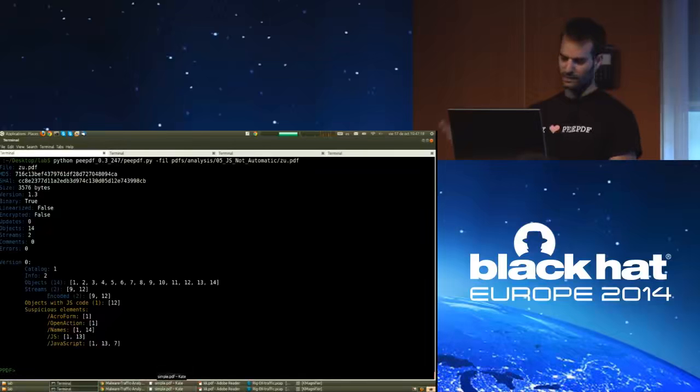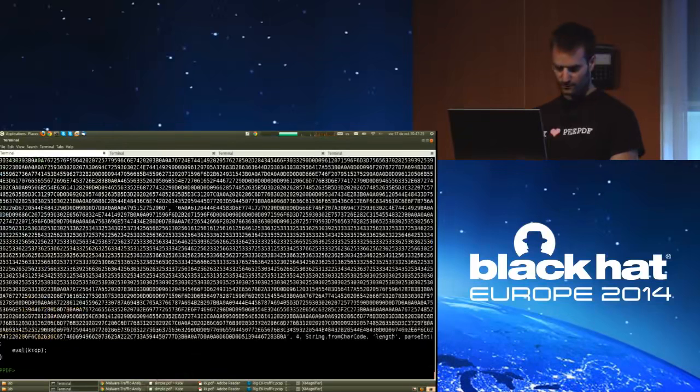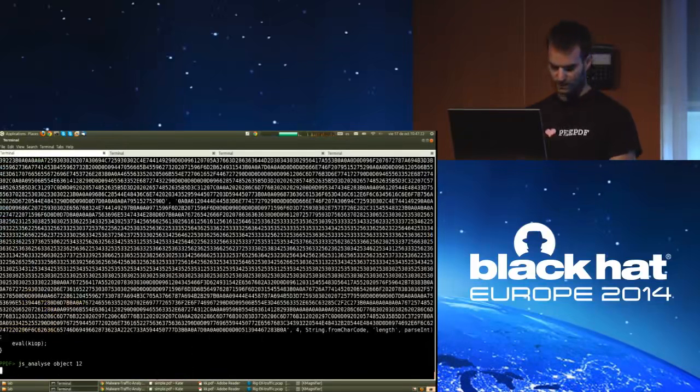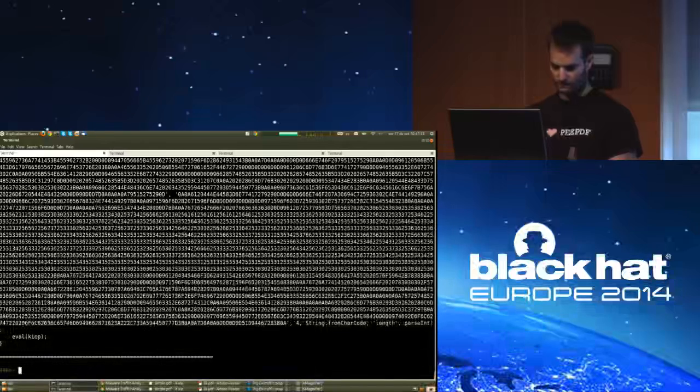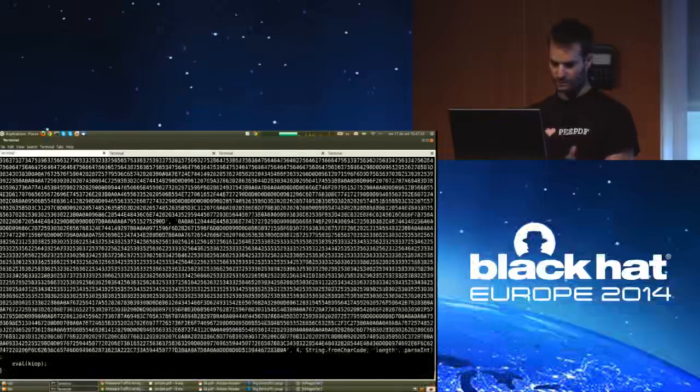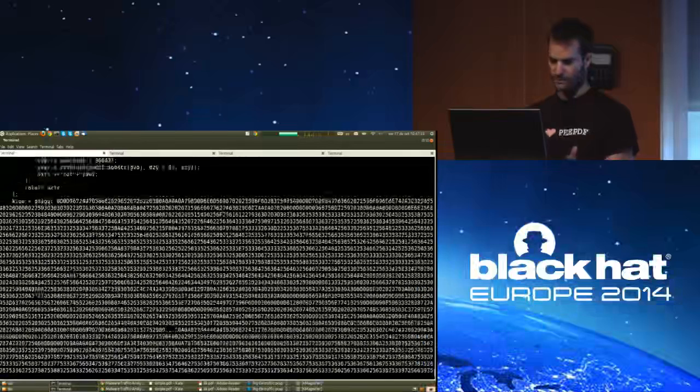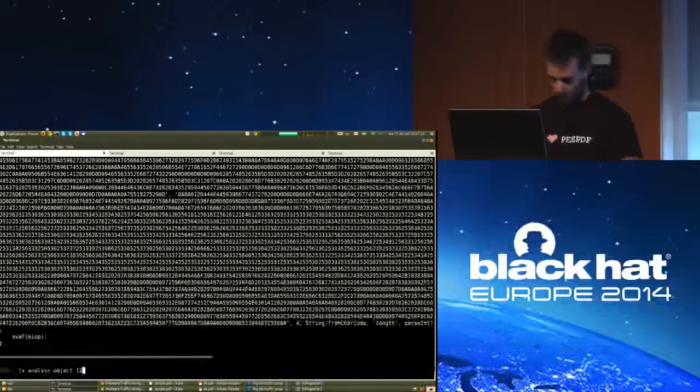Okay, so this is exactly the same as before, but containing a different JavaScript code. The JavaScript code here is this. But if we do exactly the same thing as before, try to analyze it, we won't get anything really. It's just showing the original code, but it's not doing anything. And why? It's because, yes, object 12.